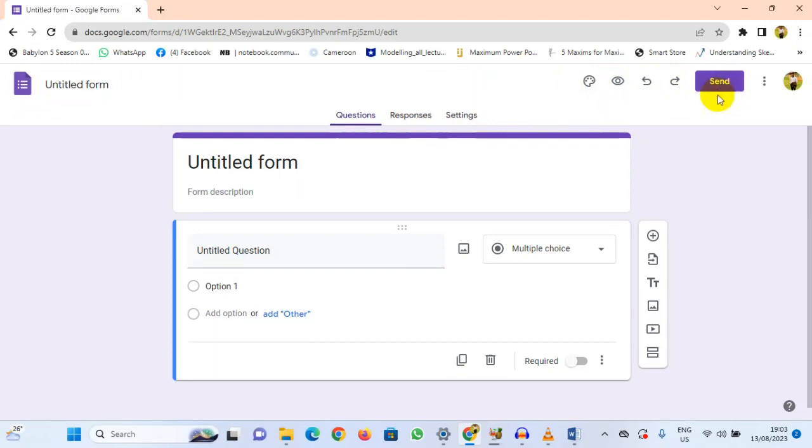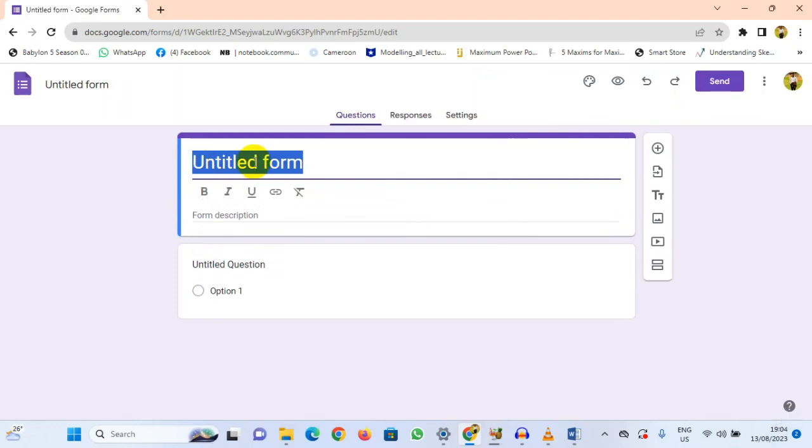Then we have this send. Once you are done with your questionnaire, you take send. You're going to see a link. Okay, it's going to give you a link where you can share with participants, as we are going to see now. Where we have untitled form, what do we put here? This is where we put the title of our form. So I'm just going to type this: my first questionnaire. My first questionnaire.